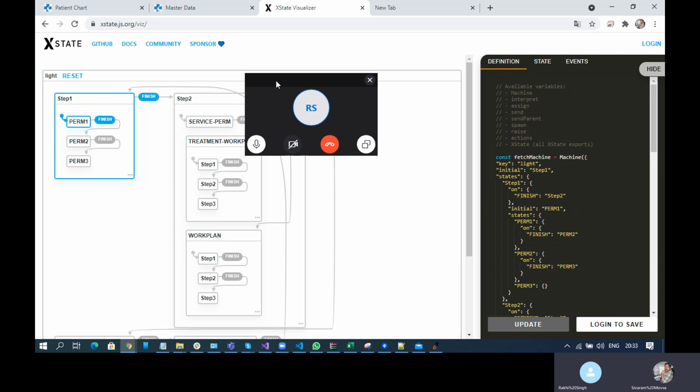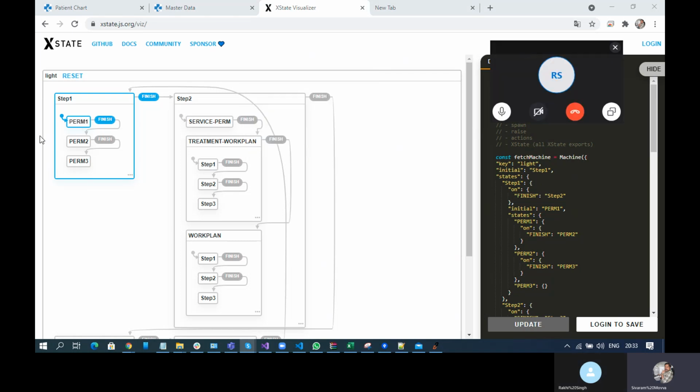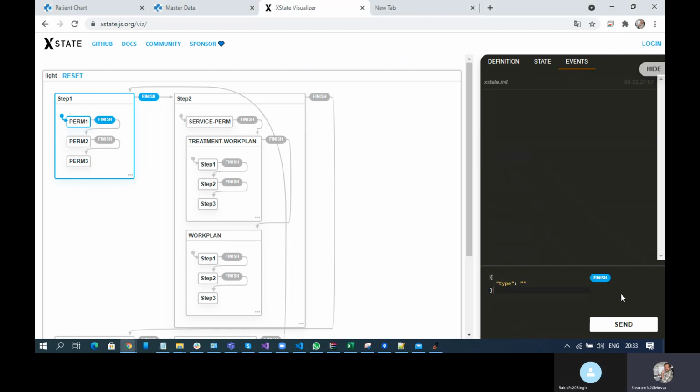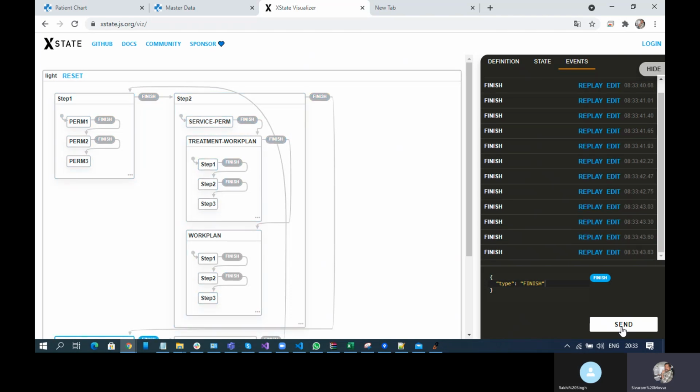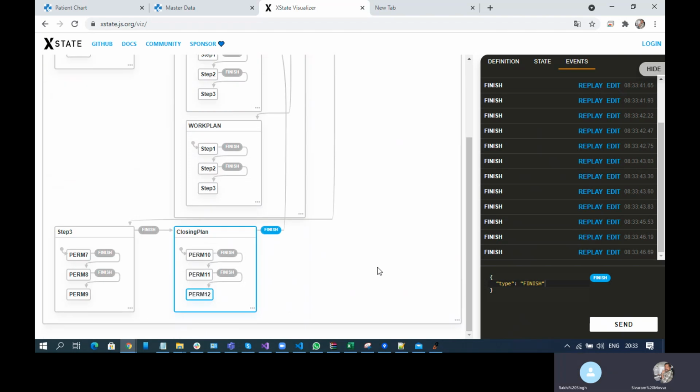So it will look like this. I am not going to do anything. If you see here, I am just going to send the event. The only event I have is finish. I am going to keep sending finish, and my workflow engine keeps going through this. That's it. It's going to end.